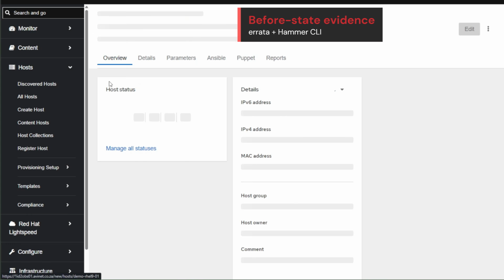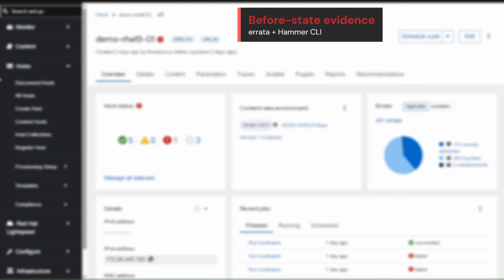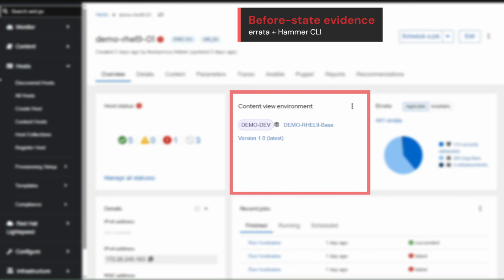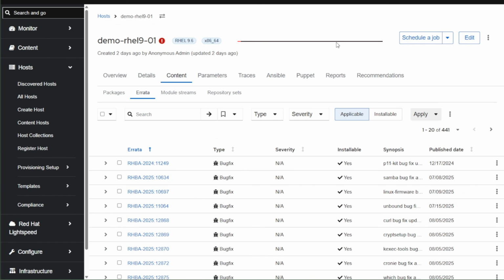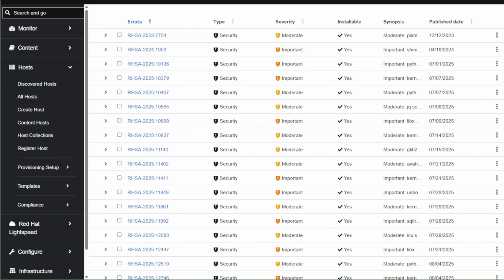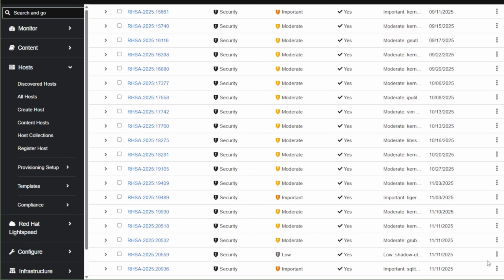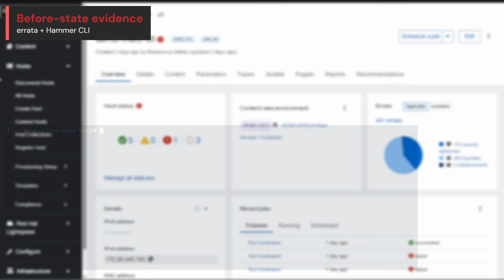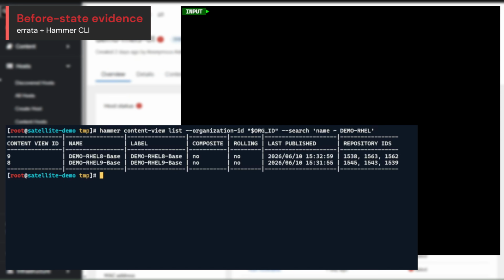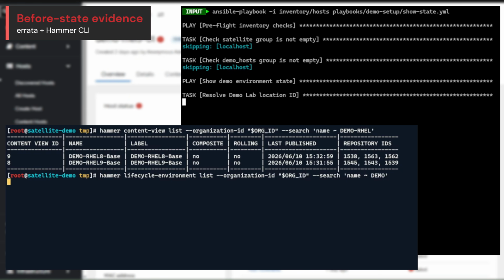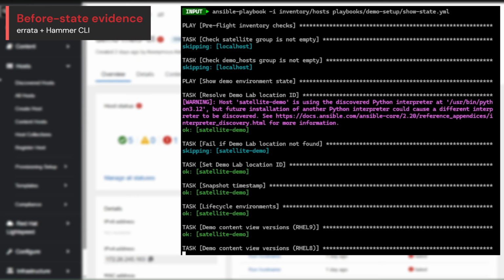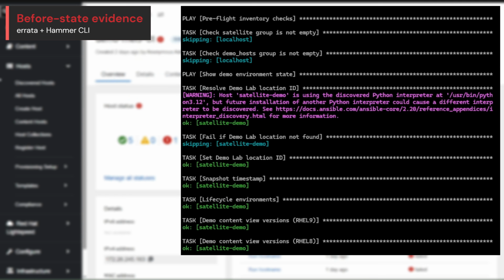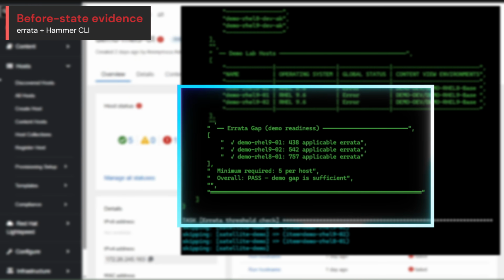Before we change anything, we need a clear before state. Satellite shows what errata are applicable, what type of advisories are involved, and what managed systems need attention. That matters because patching should not start with guesswork. It should start with evidence. We can also capture the same view from Hammer CLI, giving us a repeatable command line record of what Satellite is reporting. Now we know what is outstanding, where the risk sits, and what needs to be remediated next.